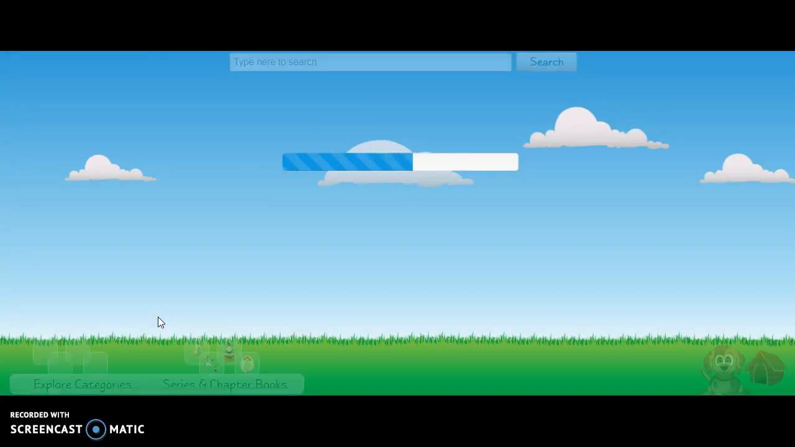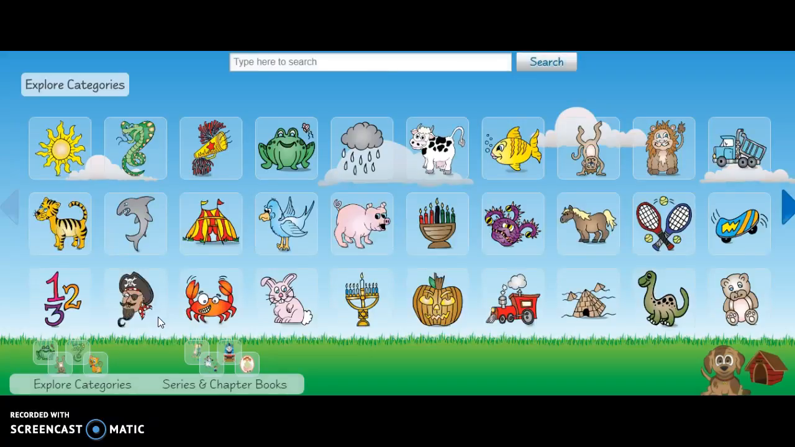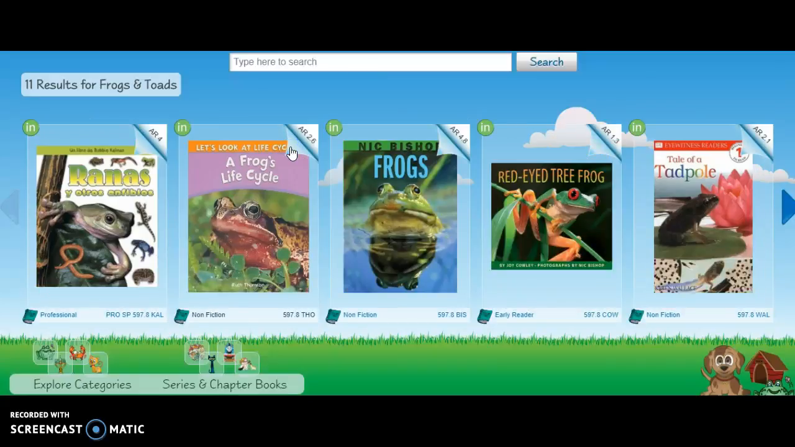Now the catalog is a thing that we can look at to show us every book that is in the library. So I'm looking through here and I'm going to see what's of interest to me. So frogs are standing right there, so let's click on frogs. Wow, look at all the selections that we have.